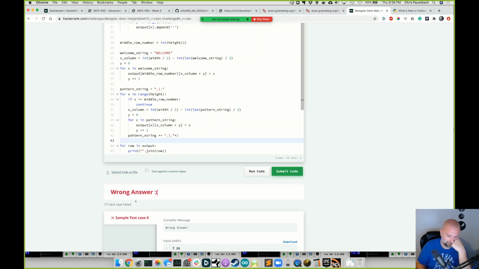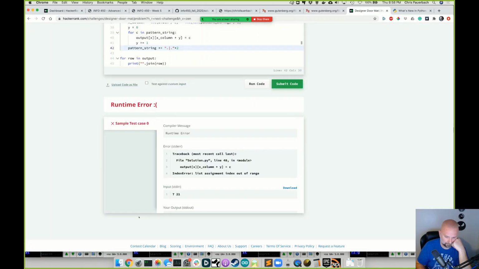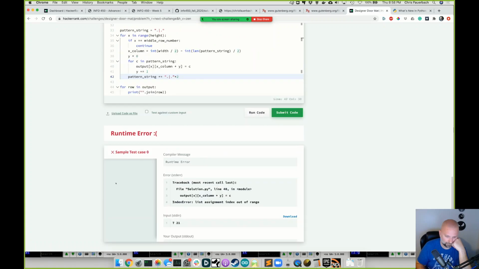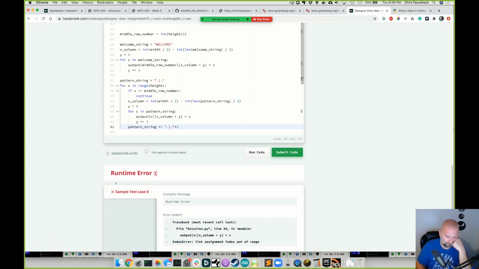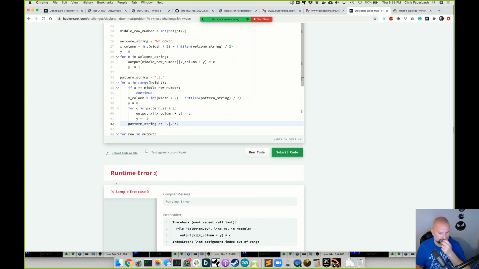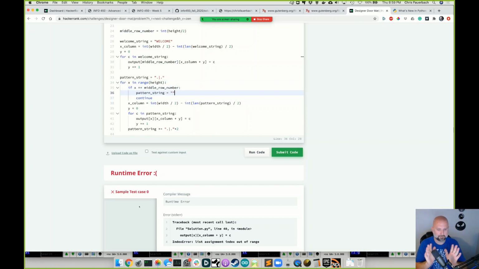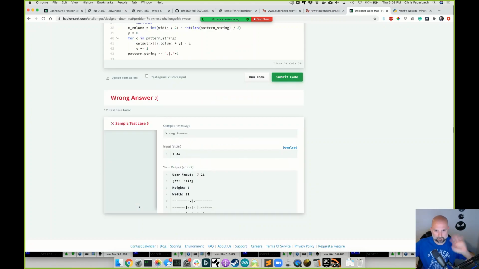So I'll start with 1. Then I'll add 2. We got to start subtracting them at some point in time, but we'll figure that out in a second. Oops. Because I think I got too big. And let's do, well, we know we have to do something from the middle. So if we're at the middle, let's just reset that back to empty. Basically, the pattern string got too big, and so it ran out of bounds.